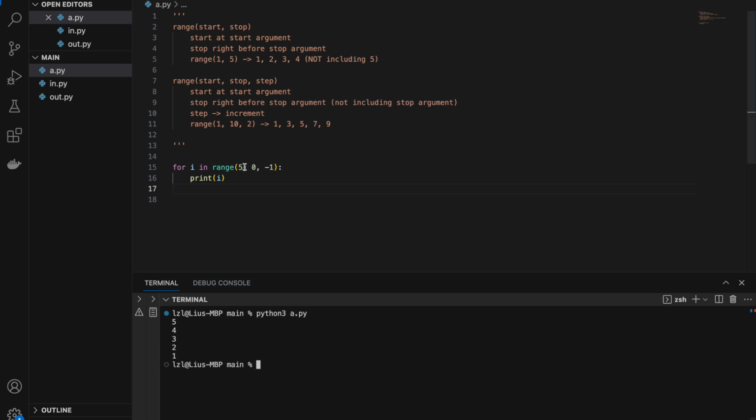Similarly, let's say we want to generate from positive 3 to negative 3. For our start argument, we just start with 3. And for our stop argument, we have to do negative 4. And if we run this once more, we'll get 3 to negative 3.